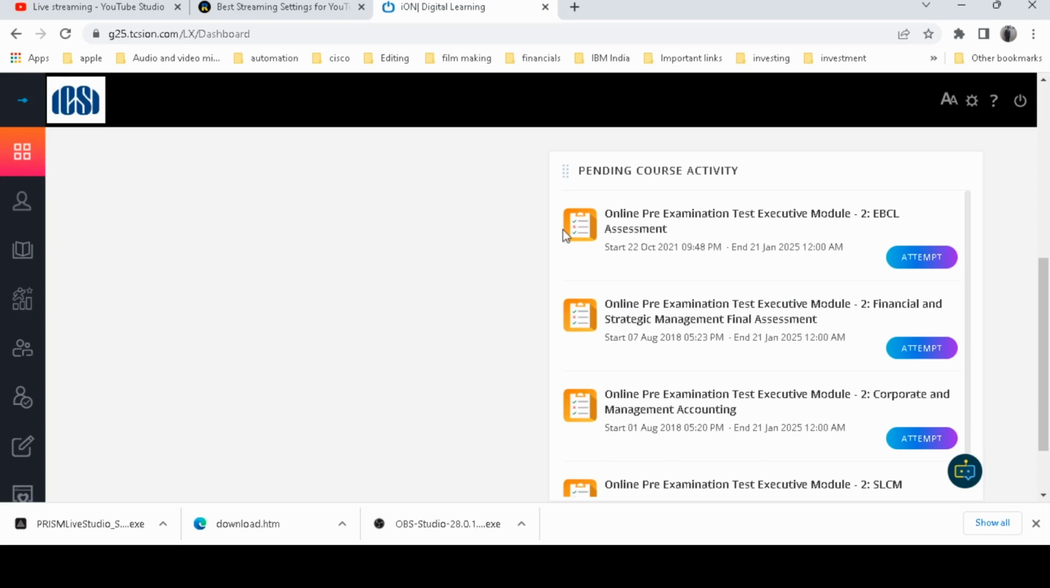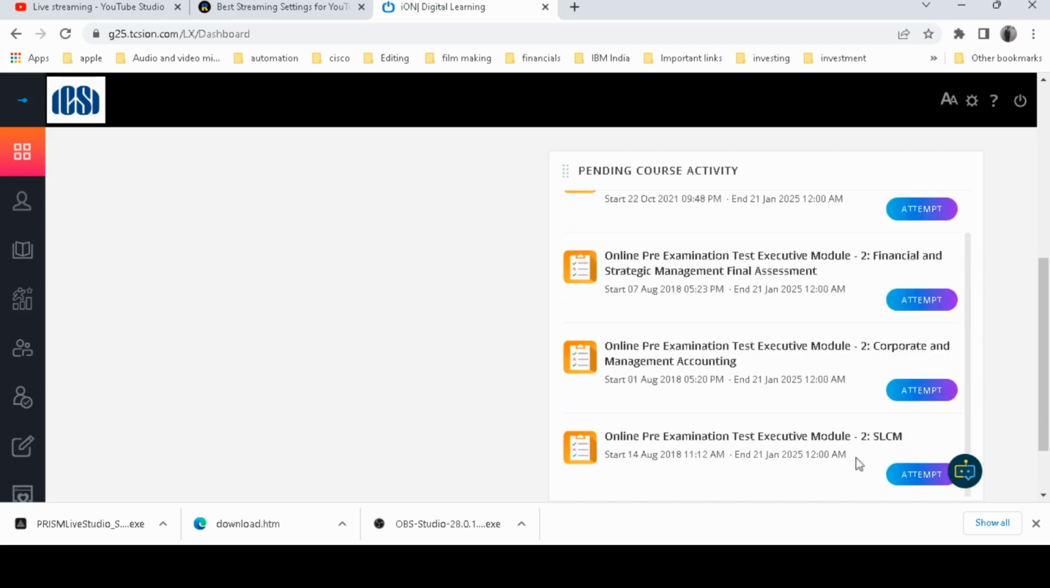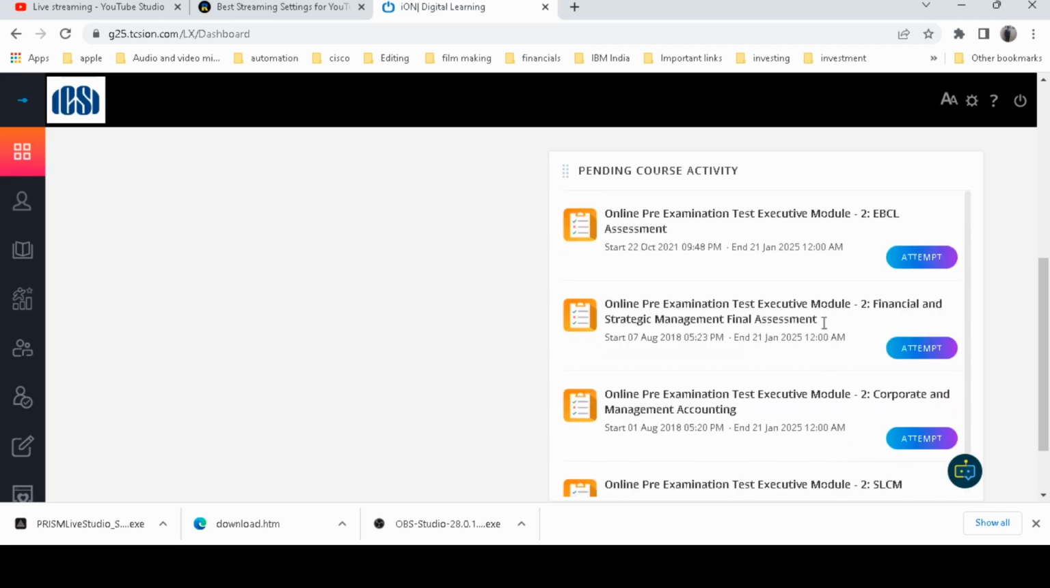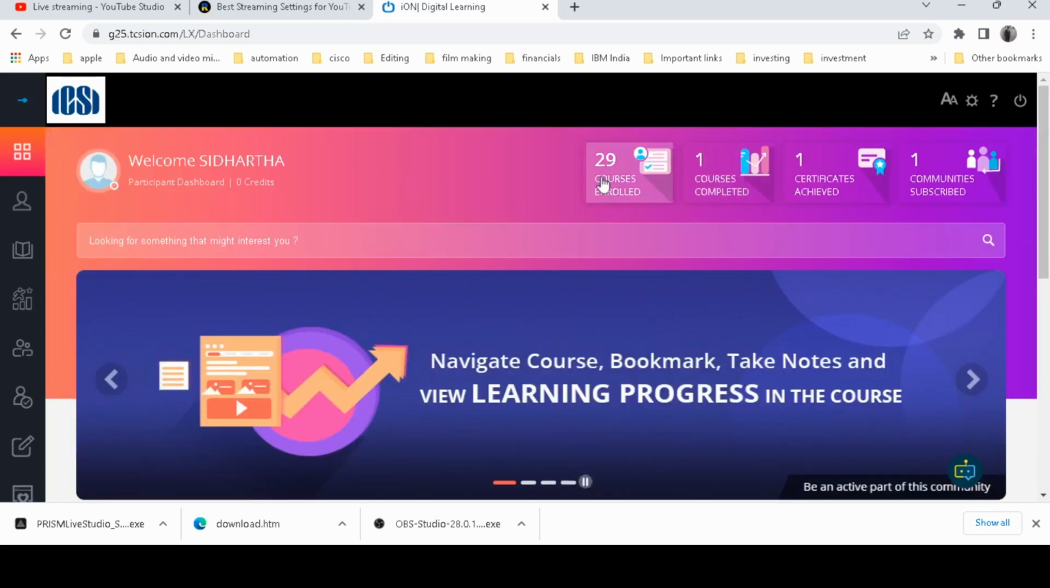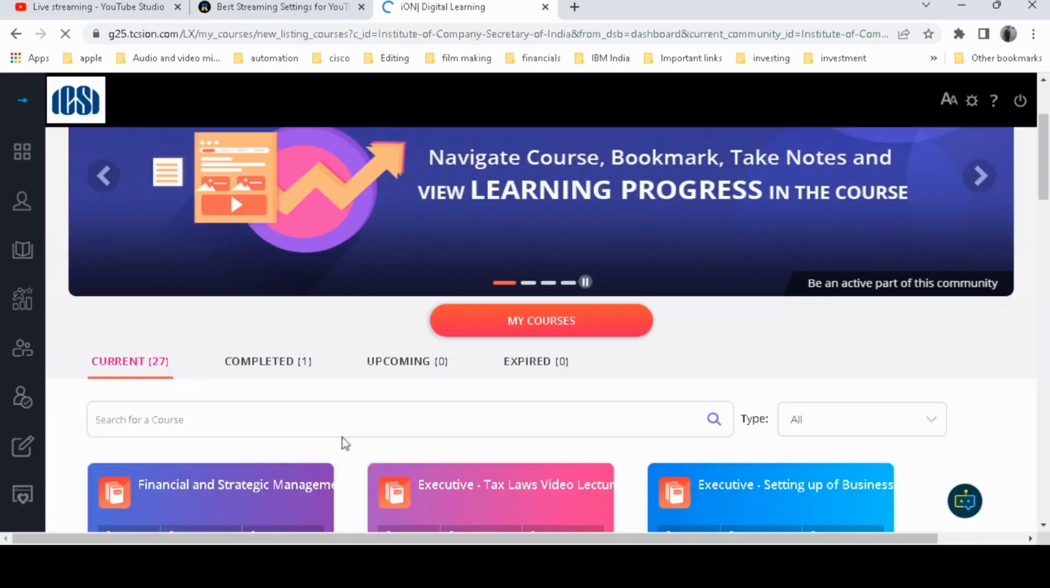So if you scroll down, it says here pending activities. Okay, online pre-test, executive module 2, EBCL. So these are all there. Okay, so these are there. So if you click on this, it takes you to your e-learning portal.